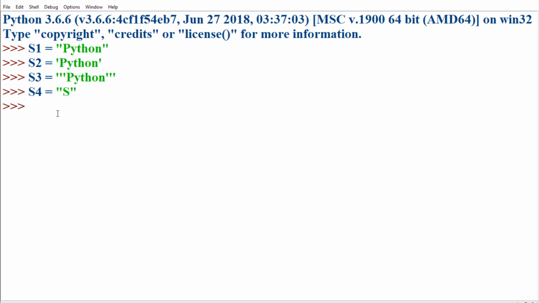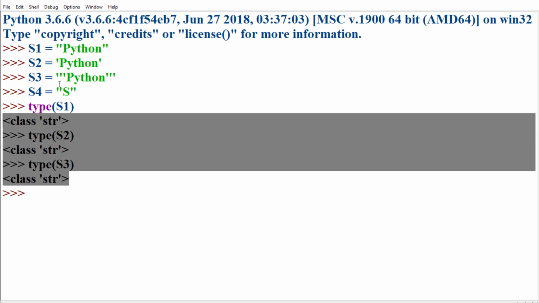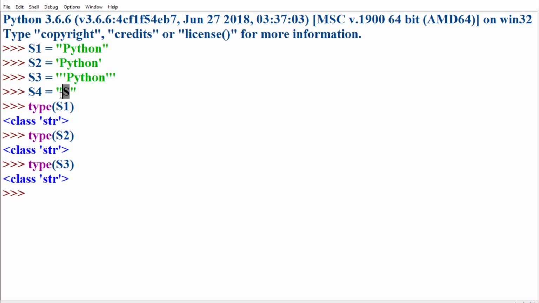You need to remember one point: there is no separate char data type provided by Python. So even if the string contains a single character, it is treated as a string. You can check the type by passing the variable name to the type method. Here you can observe S1, S2, S3 all belong to the string class. Even if the string contains a single character, it is treated as a string only. It's not treated as a character in Python. There is no character data type in Python.